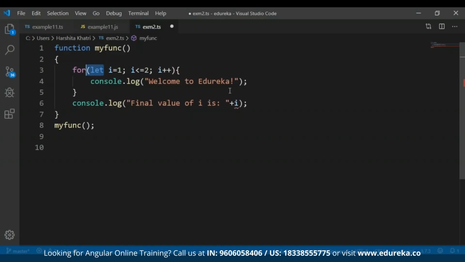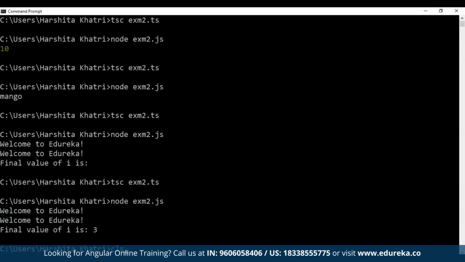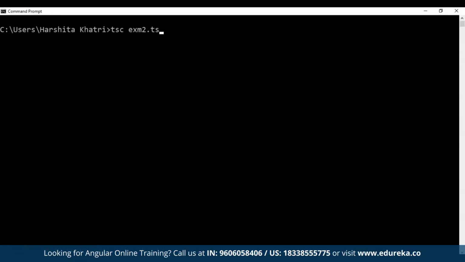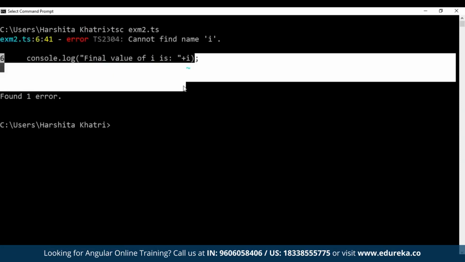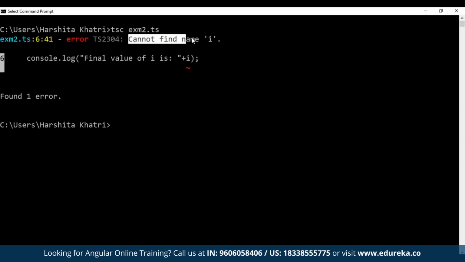However, even if you compile it after changing from var to let, the compiler will compile it and convert it into JavaScript. The JavaScript file can be executed to return the corresponding output. So let me just save this, get back to the console, I'll clear the screen, and I'll transpile this file again. Okay, so as you can see over here, it has thrown an error saying cannot find the name i. So I hope you guys are clear with this.